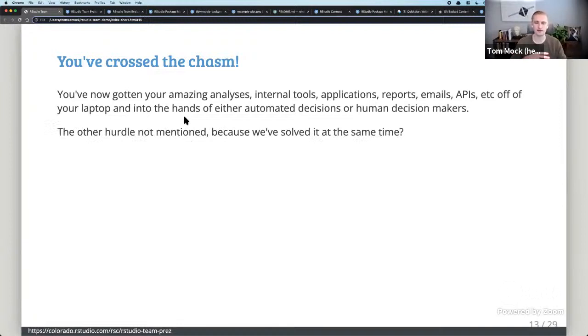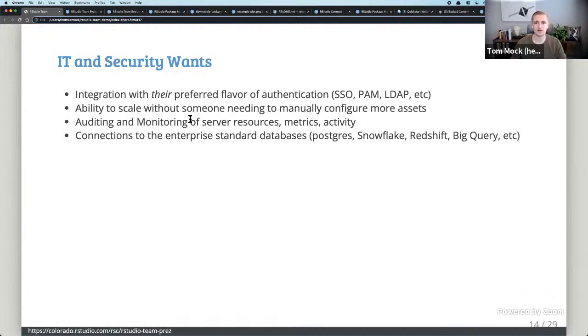The other hurdle that we didn't really mention, but are solving at the same time, is satisfying IT or your security team and their requirements. IT and security want very specific things. Maybe they don't know as much about open source. They don't know about R or Python. Maybe they're Linux admins and that's all they know, and that's fine. They just want to know, can it integrate with my authentication? And the answer is yes. RStudio Workbench and RStudio Connect can integrate with single sign-on, things like Okta, as well as PAM or LDAP or more traditional authentication mechanisms.